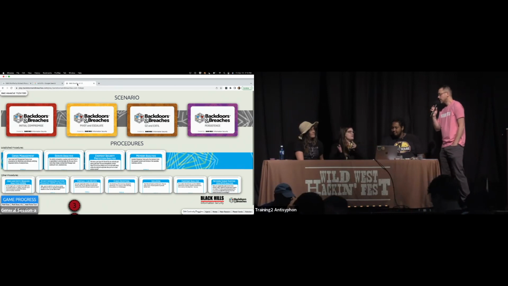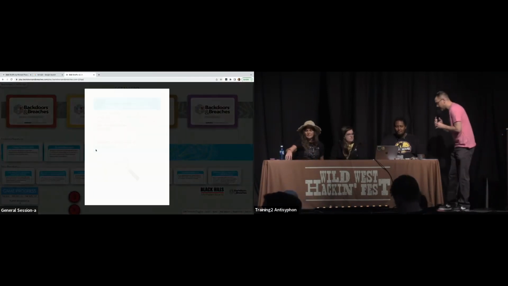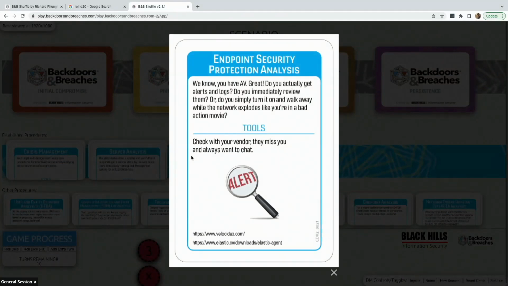Okay? So they want to look at endpoint security protection analysis. The very first thing that they want to do is that. And White Cyberduck brought it up full screen, so you can see that it's the endpoint security protection analysis. So I need one of you to decide to roll the dice. Who's it going to be?